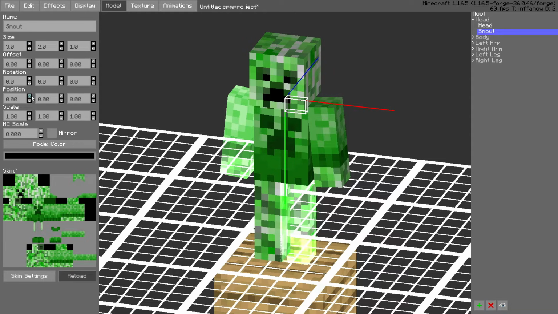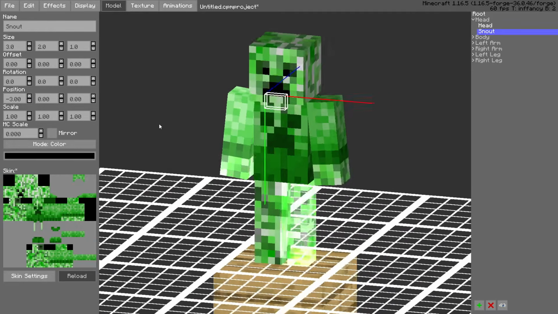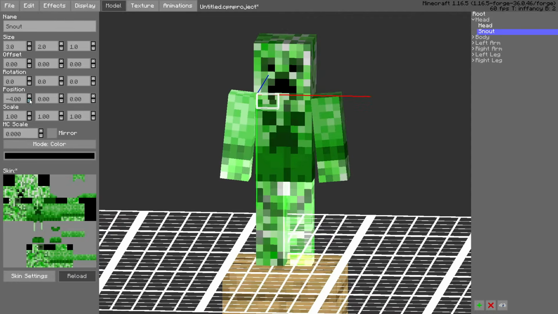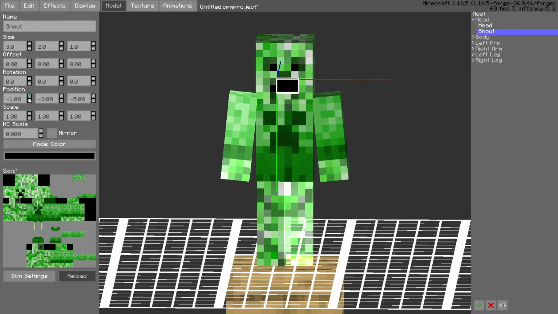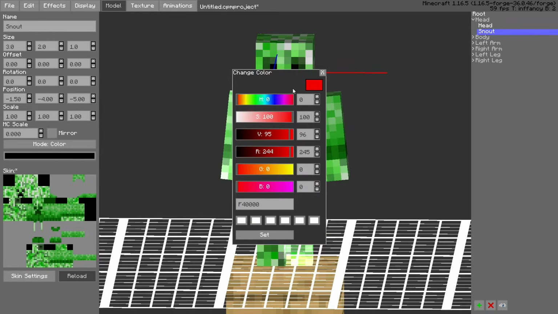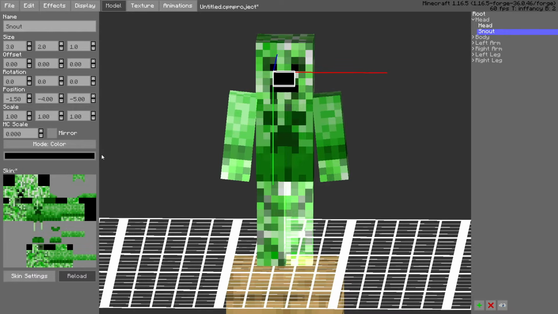And then I'll put it in the middle. Move it up. Put it out. One more. You can also do 0.5 separately in the middle. And then you can also color it. You can also color it, and then you have to press set.